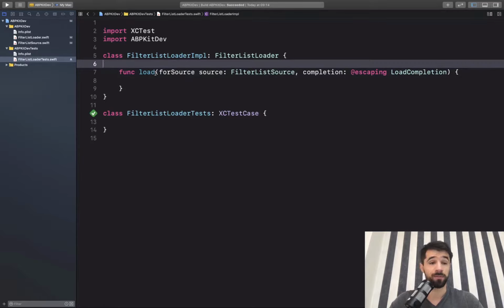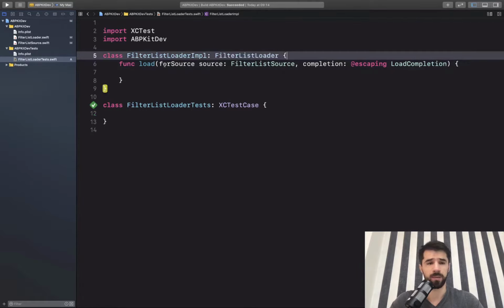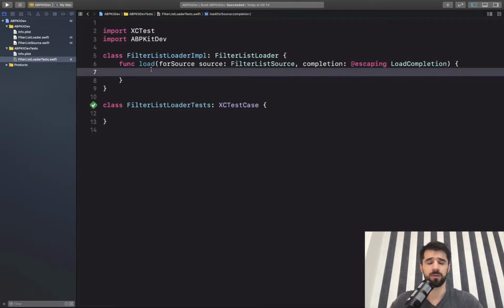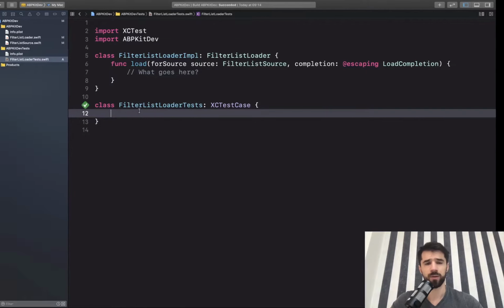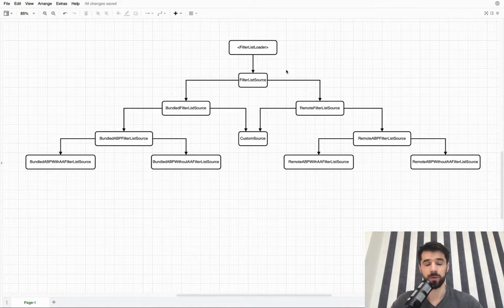So we have defined this class, and this was very easy because we kind of knew that we wanted to do this. But the actual point that we want to think more about is what goes here, how we handle the actual loading of a particular filter list source, and let tests help us. But before going into this, let's see our structure of filter list source.